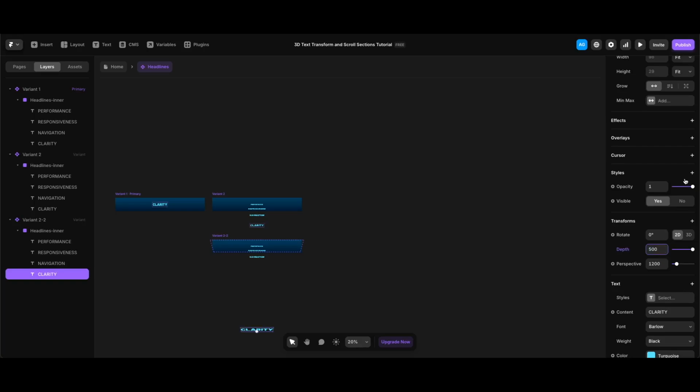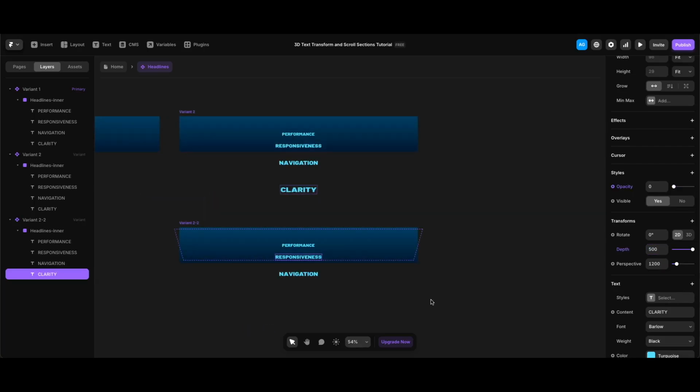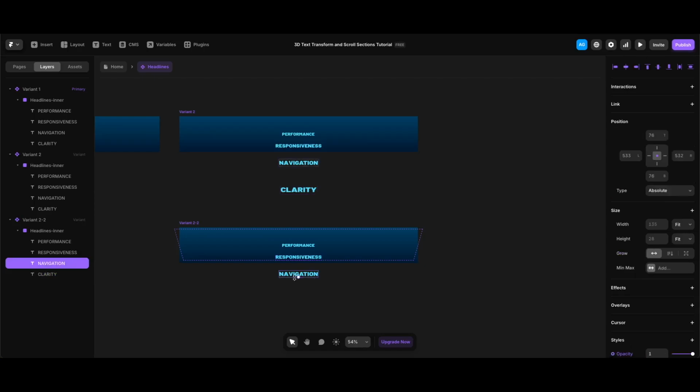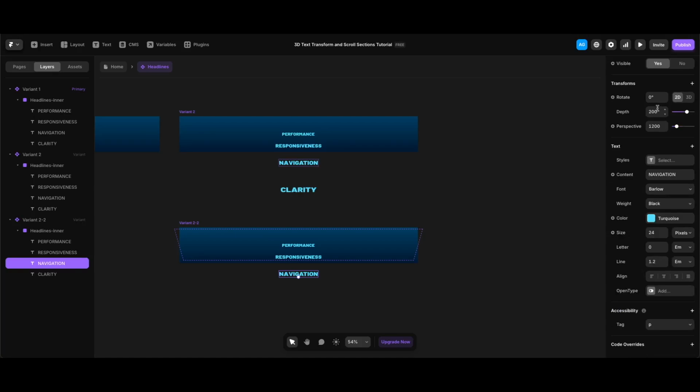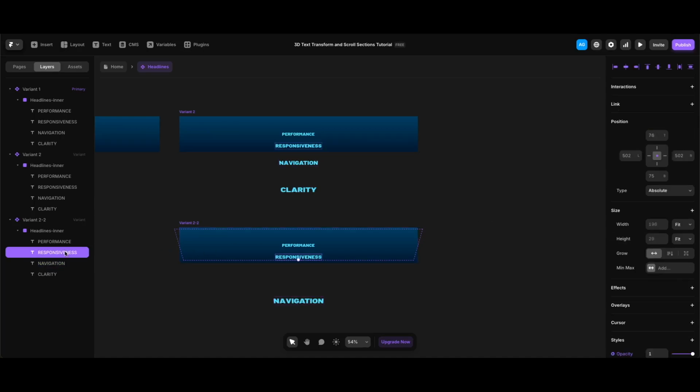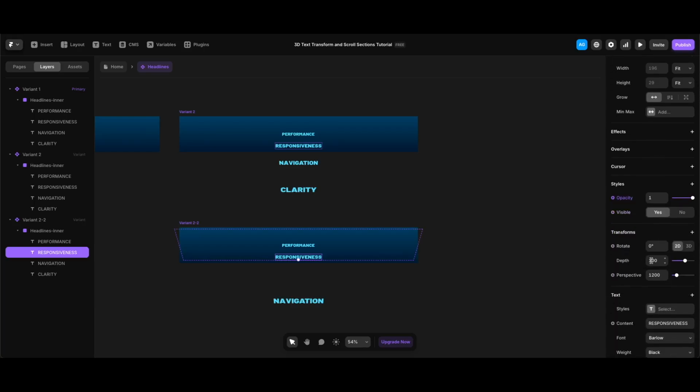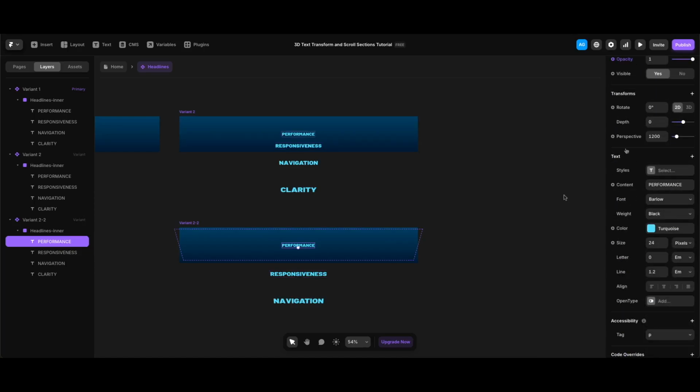And opacity 0. Since we want second headline to take the first one's place after fading out, I will select it and make its depth 300. I will continue selecting headlines and increasing their depths by 100. So I will select responsiveness and make its depth 200. Lastly, I will select the last headline and make its depth 100. Now that we have repositioned the headlines, we can take them back to their initial position, right?